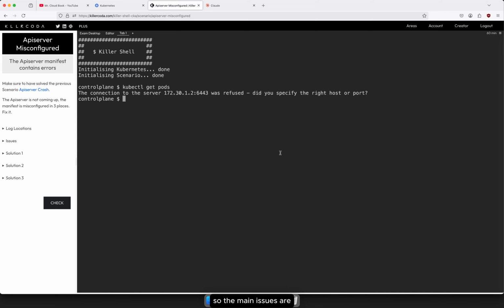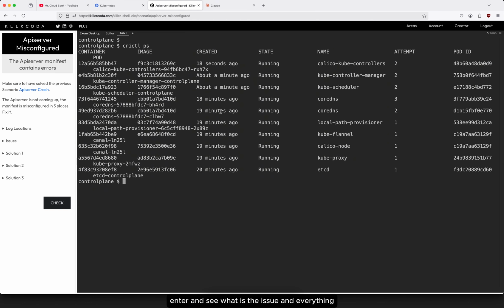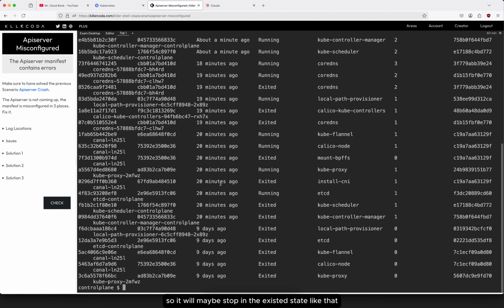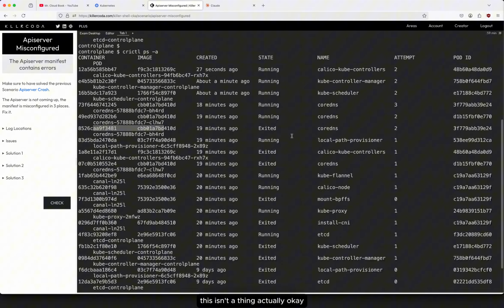So the main issue, it will say we are not able to see anything here, right? Pods not running. This is fine. So the main issue is always this one. Go here, crictl ps, enter, and see what the issue is. If you're not able to find anything here, use crictl ps -a. It may be stopped in an exited state like that. See, it is in exited state. So the controller manager exited like that. Many are there. Here there is nothing actually.